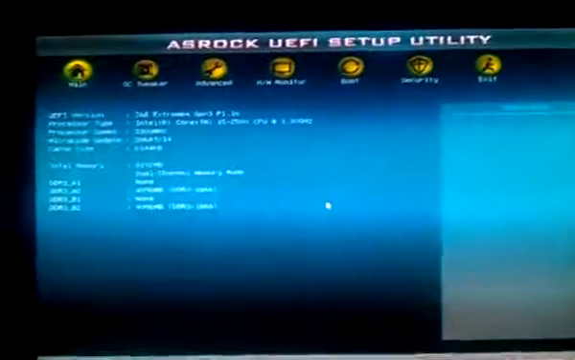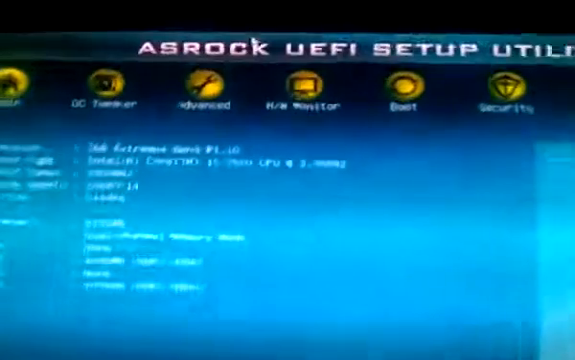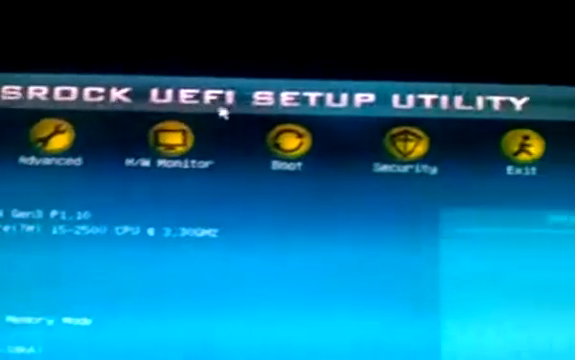Now notice that every BIOS is different from the manufacturer. I have an ASRock motherboard, therefore I have the ASRock UEFI setup utility. But the procedure is the same for every type of brand.